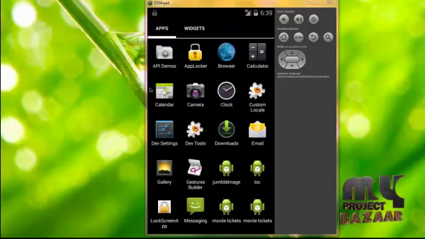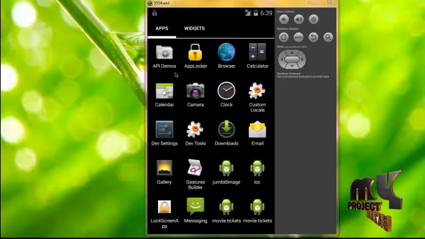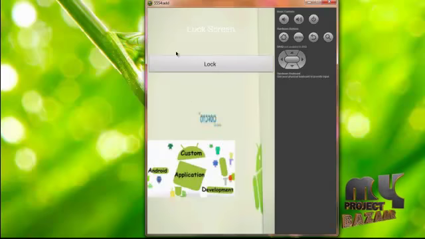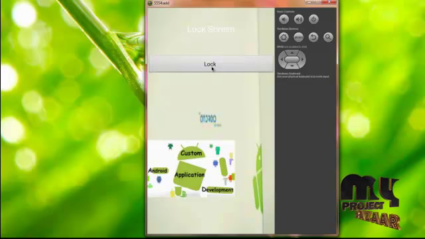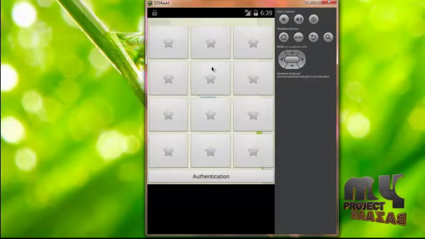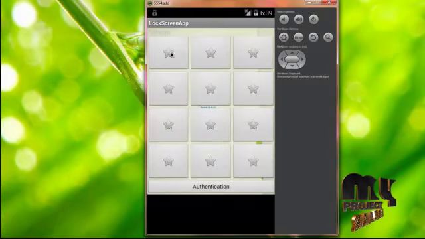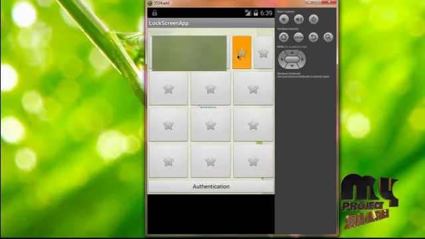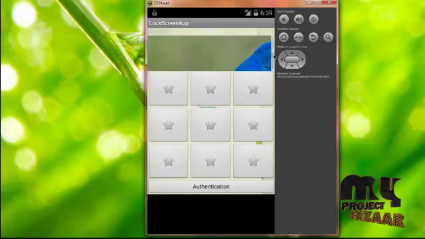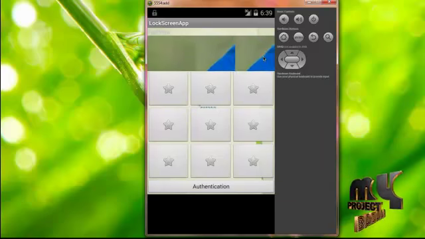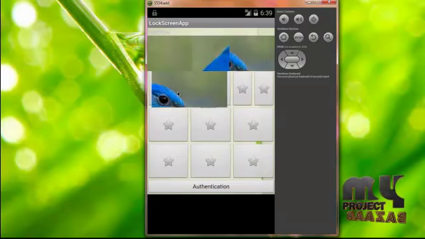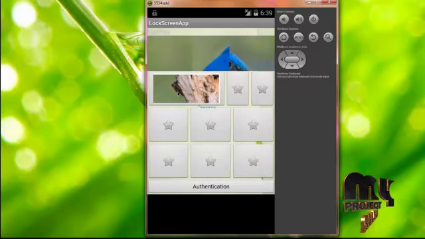Now see the execution of the process. First is the lock screen. Click the lock screen app. This is the first lock screen visible. Click the lock. There will be two patterns, one is the puzzle and the other is image dragging. We choose the puzzle image, then match and set the correct image to unlock the lock.